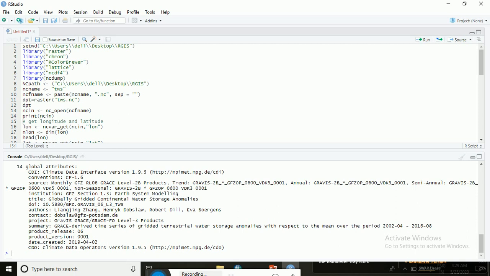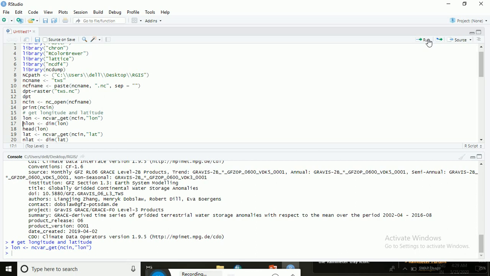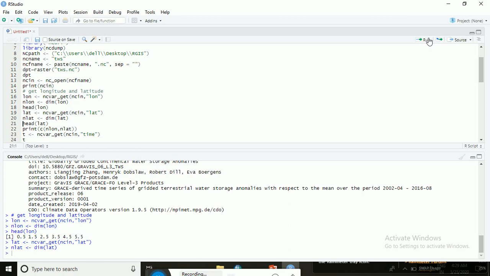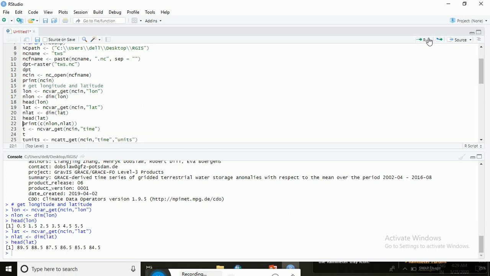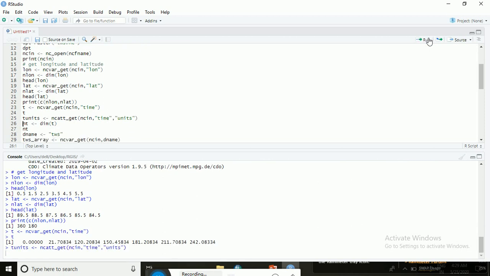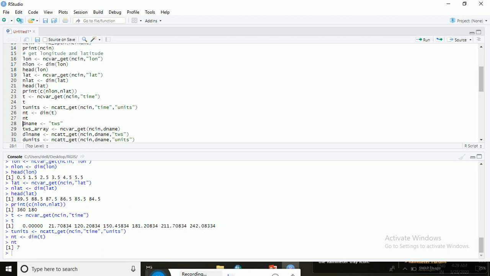Okay, next come to the latitude and longitude information. Okay, add longitude, that is the first 5 values of the longitude. Similarly for latitude, add the first 5 values of the latitude. Now come to the time value. Okay, now the dimension is 7. It shows that 7 months of data are contained in that content for the year 2002.